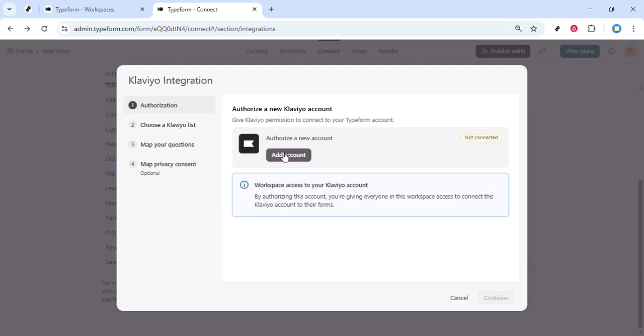Remember, the key to getting the most out of this integration is to regularly monitor your Typeform responses and adjust your Klaviyo campaigns accordingly. Keeping an eye on the data will ensure that your marketing efforts are as effective as possible and that you're consistently reaching out to your audience with relevant content.